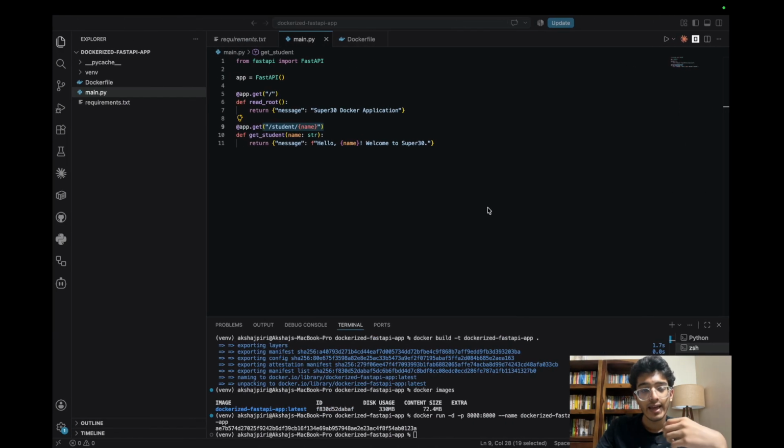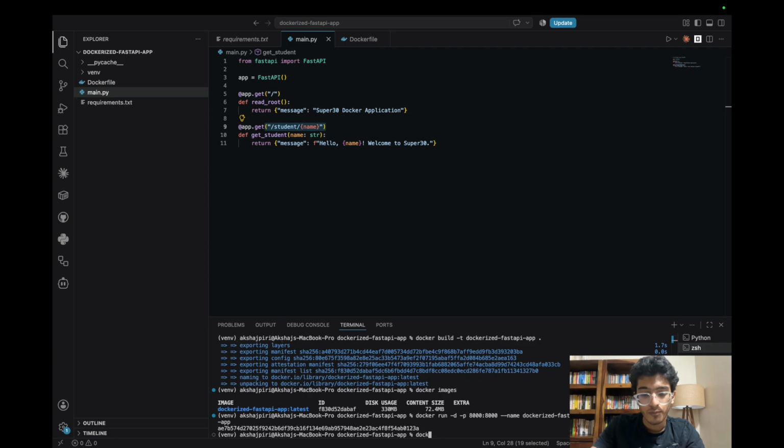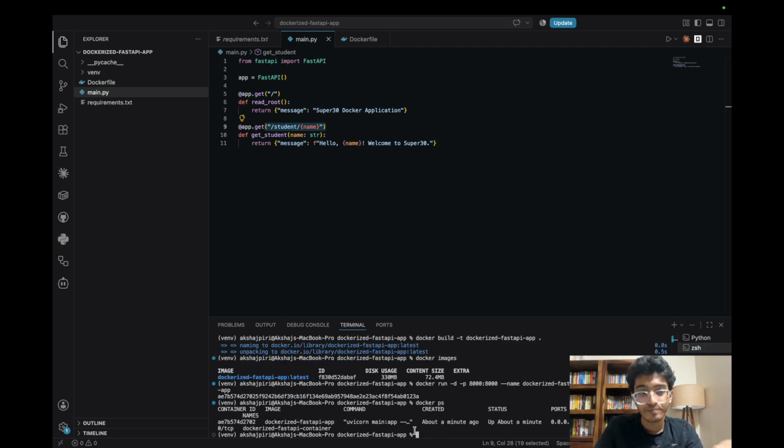So let's inspect our running containers. I'm going to write docker ps. This shows every container that's actually running: container ID, the image it's from, when it started, and importantly the port mapping we just set up. So you can double check it.